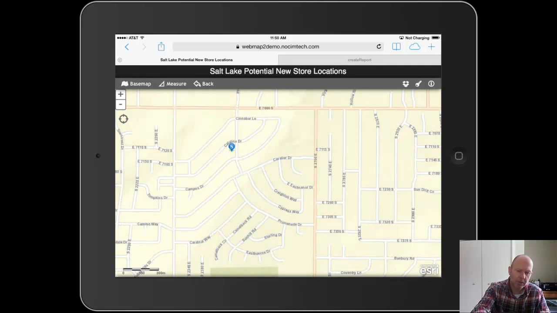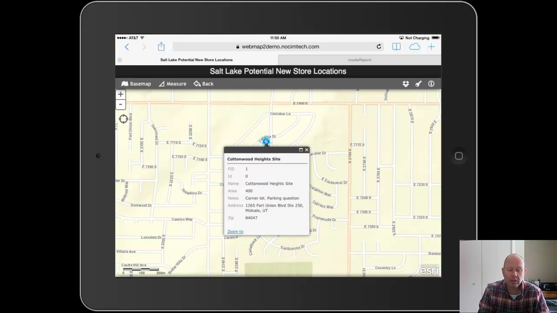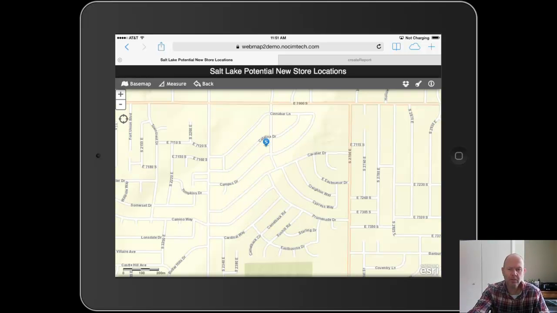Now I'm zooming into the map. You saw two blue markers on the map. Those are potential locations for new retail sites. By tapping on one of the markers, you get some high-level information about the site: the address, the size, and some notes on that site. But if we wanted to dig deeper than that, let's go ahead and look at DropBox. On the right-hand side, there's a button which allows us to get into DropBox.